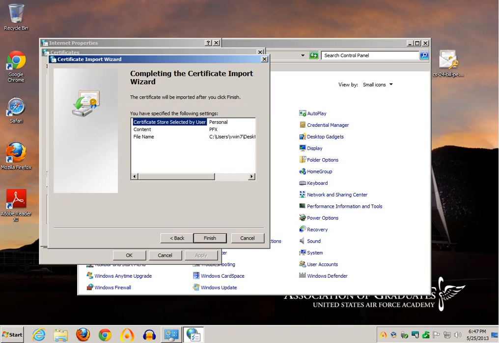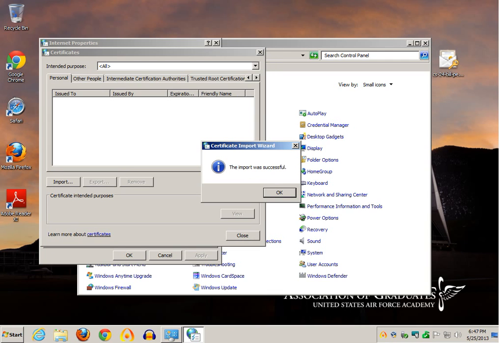If you get to this point, Windows has accepted all of your inputs and is waiting for you to tell it to finish the job. So click the Finish button. If everything went as expected, the certificate wizard will finish its job and tell you the import was successful, and you can click the OK button.